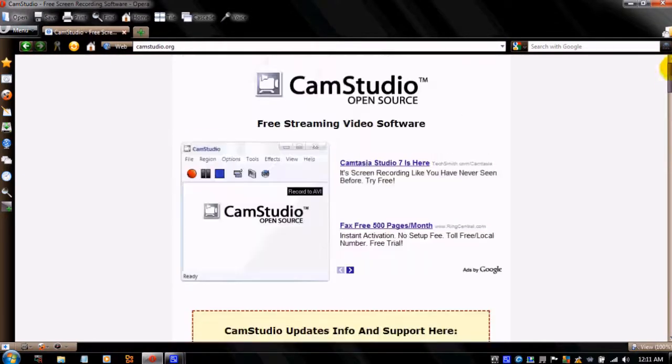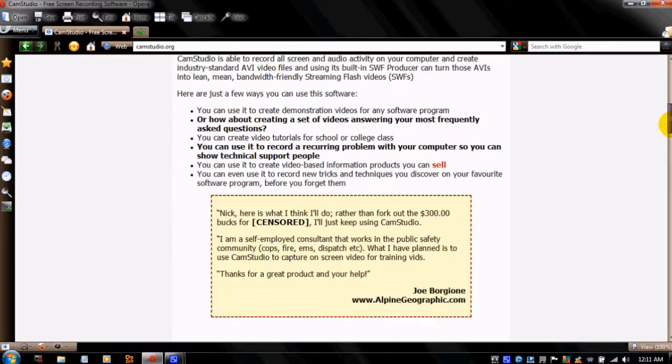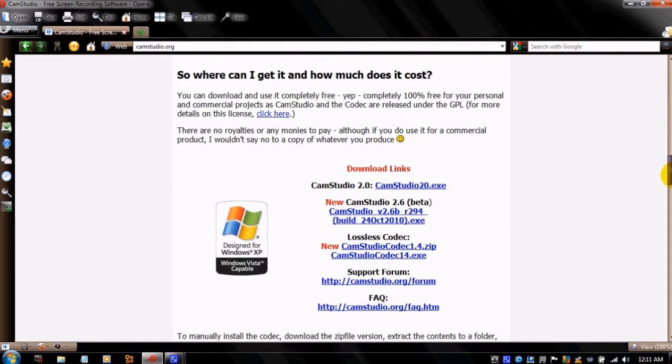CamStudio 2.0 EXE. Download that, save it, then open the file. It might come in a zip file, so you might need a file compressor, or you could just extract the files and install it that way. But yeah, so that's the link. I'll put that in the description.